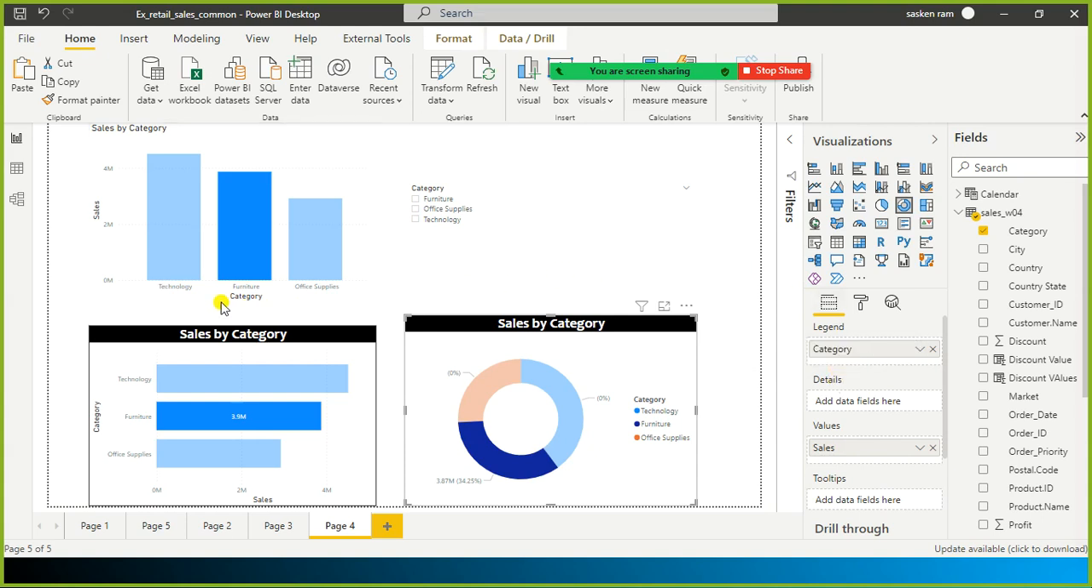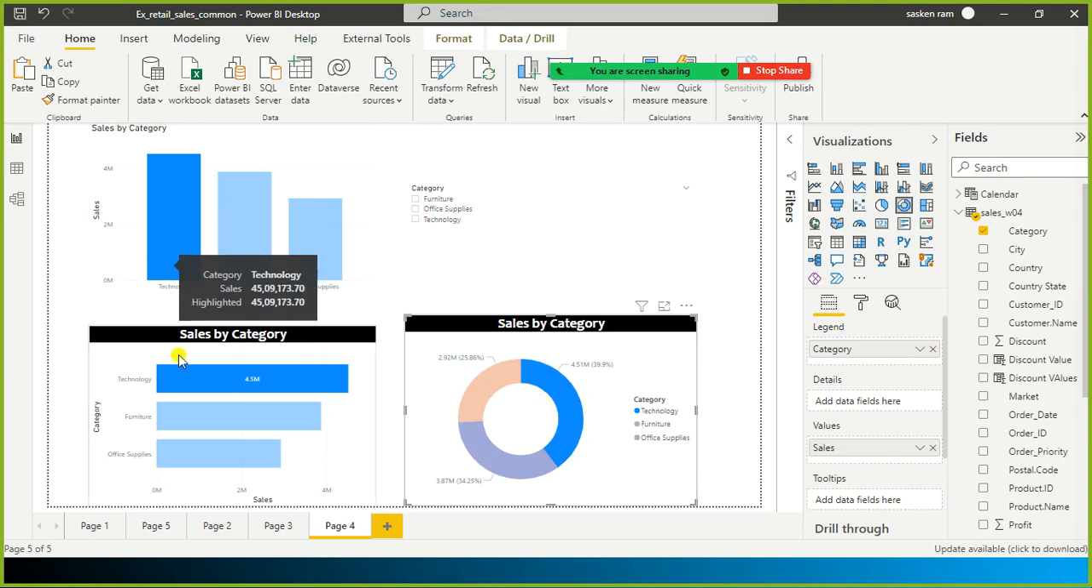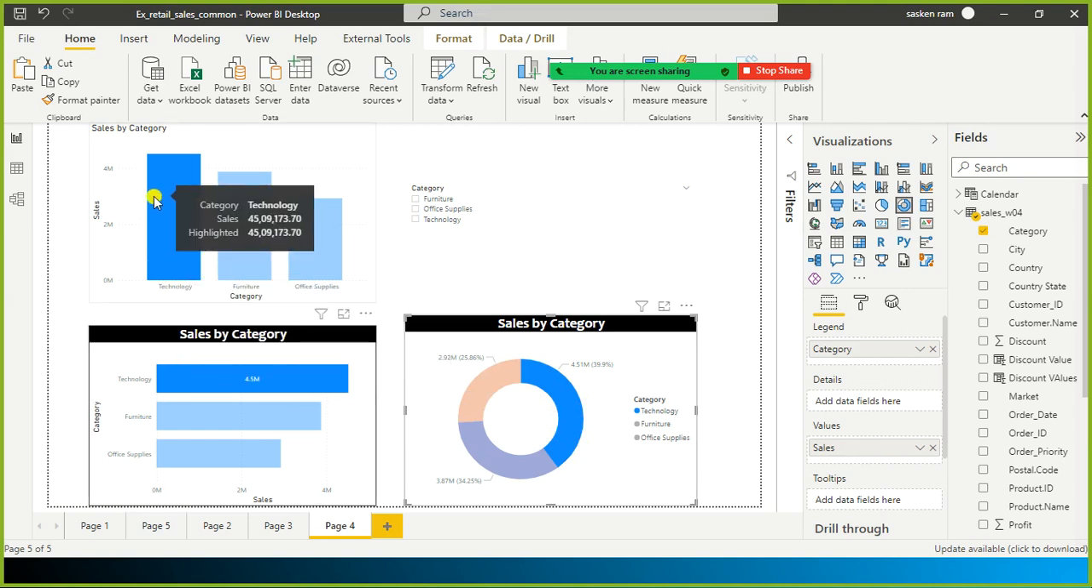Okay, so by default Power BI reports are interactive. This is what interactive means. Okay, if I select this one, look here. If you click it one time, the other visuals also get filtered based on the item that you selected in this visual. In this visual I selected technology. In the other visuals, technology related items got highlighted. And also when you hover the cursor on top of this, you can see the black colored rectangle.